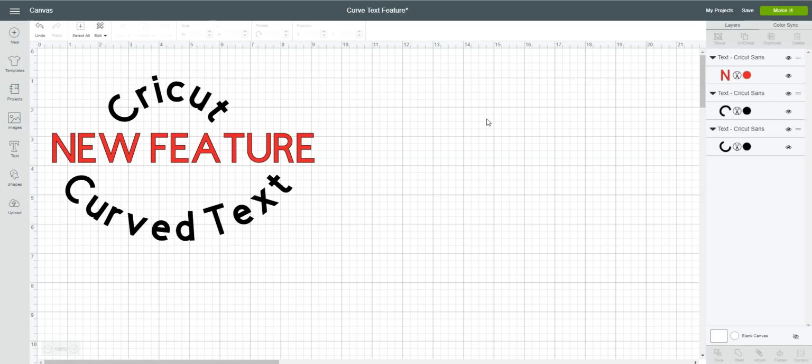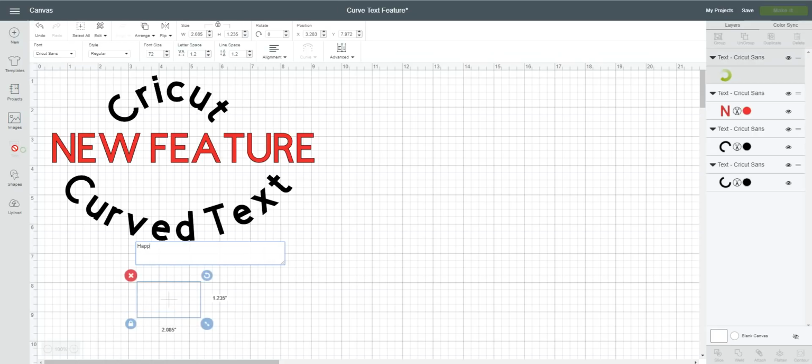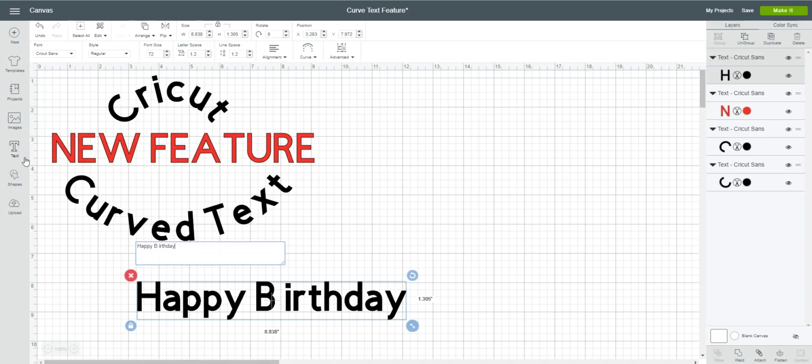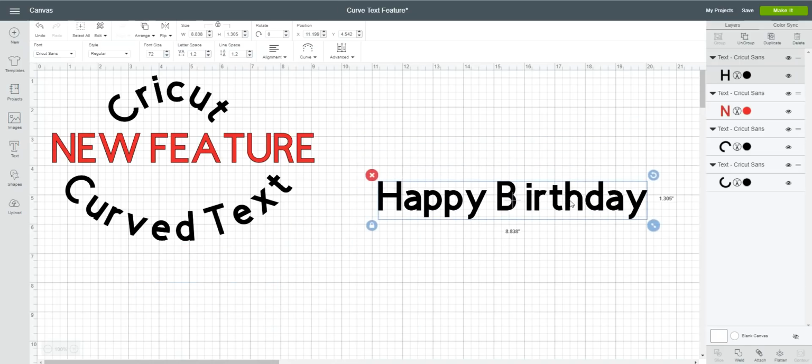So I'm on my Cricut Design Space mat screen on my desktop. I come over here to my left menu and I click on the text. I'm going to type in happy birthday. Okay, and I'm going to move this over here so you guys can see this. And now what you're going to notice is up here in your top menu, between alignment and the advanced feature that we already had, we now have the new feature, and that is curve.